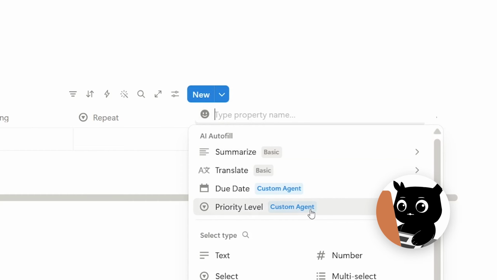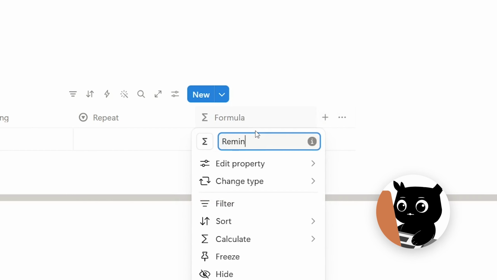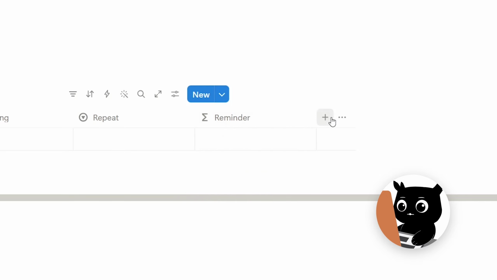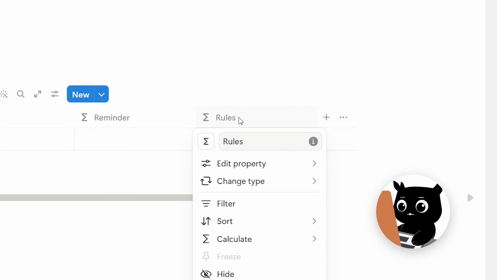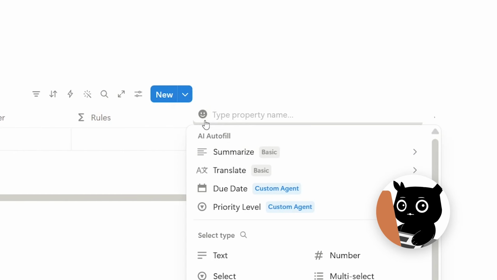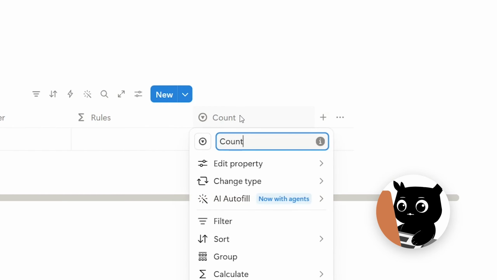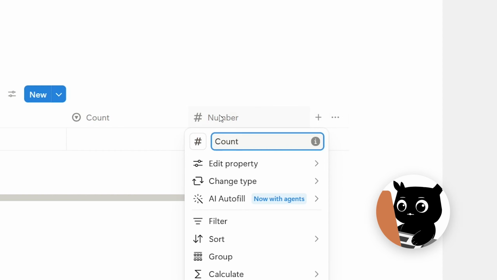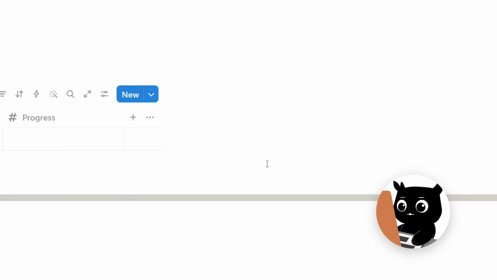Third, the interface. This is basically formulas that will tell us what Notion is thinking based on the input we will be giving it. This is a formula property named reminder and rules. Fourth, repeat limiters. Since we may or may not want our repeat to go on forever, a select property named count, a number property named count number, and a number property named progress is what we'll use.